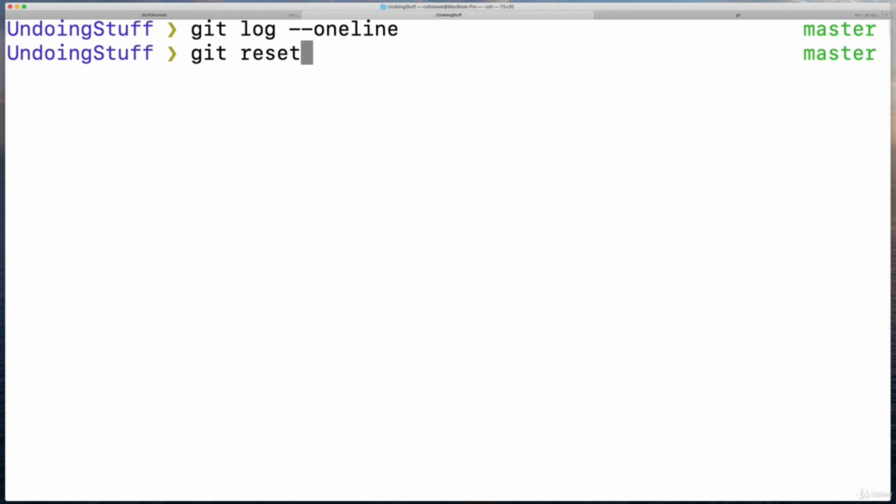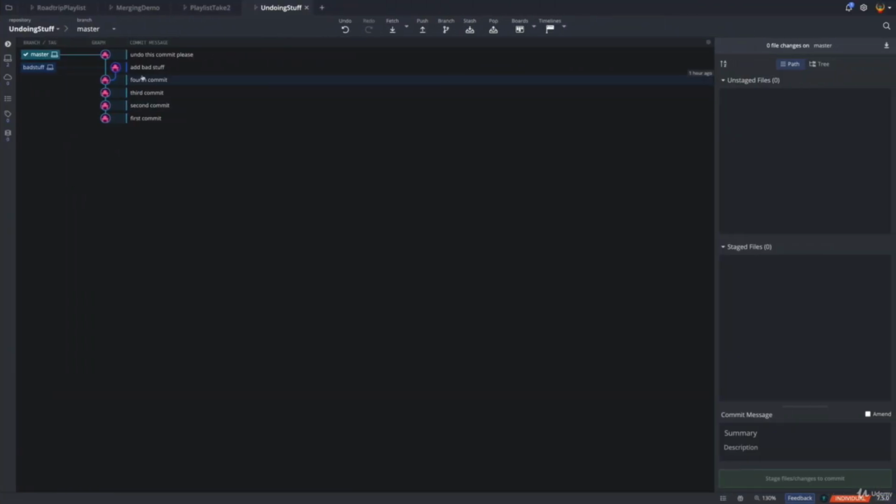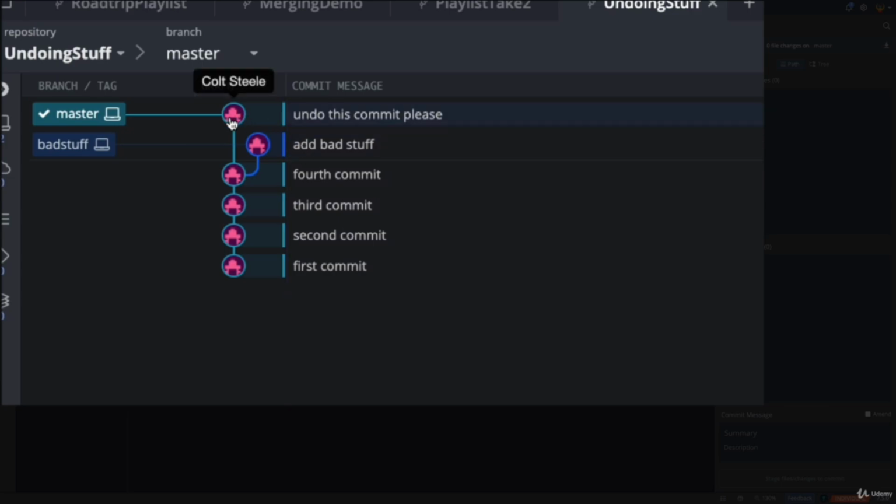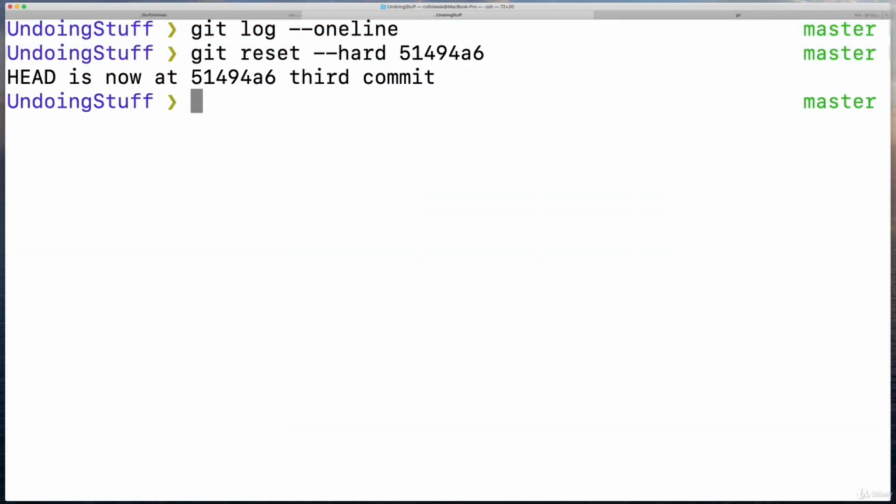So git reset --hard commit hash. One more time, this is what we're looking at. Undo this commit, please, on master, fourth commit, third, second, and so on. Here we go. Okay, it says HEAD is now at this third commit.